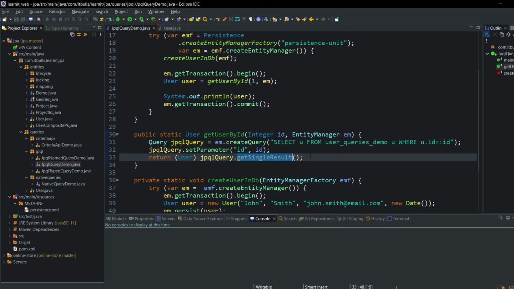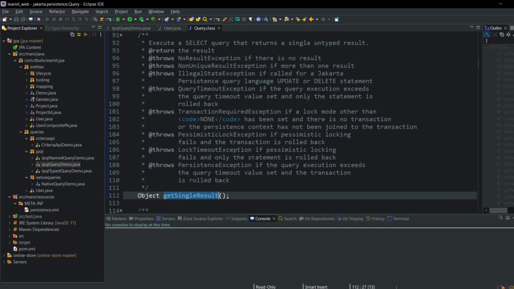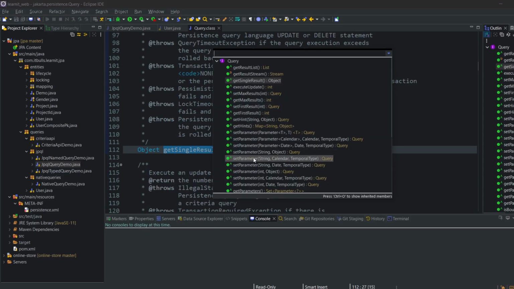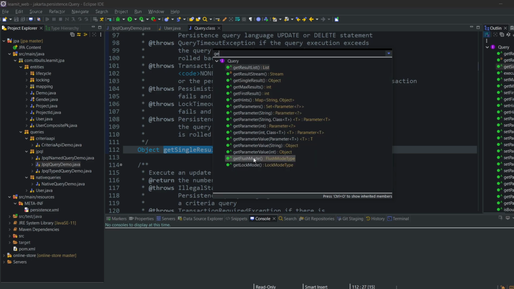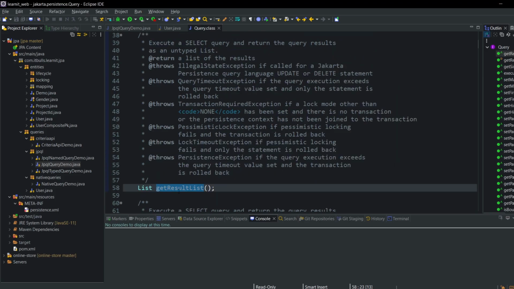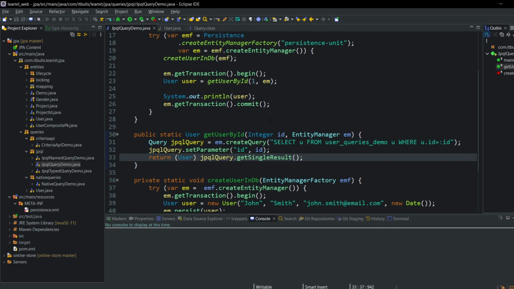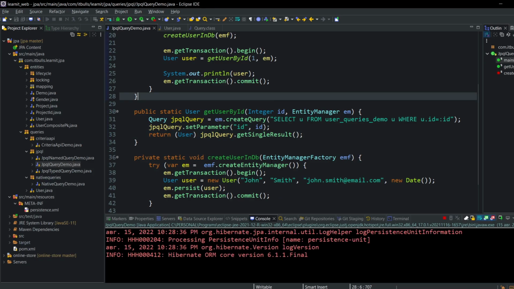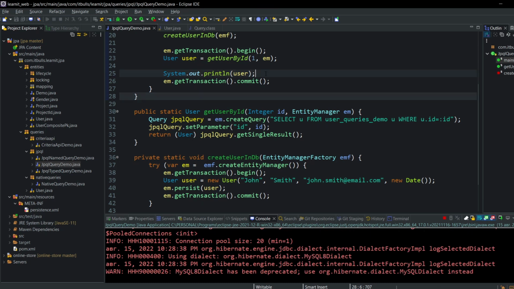I encourage you to review the source code of query type and its methods. Because, for example, in case we wrote our JPQL query and we expect multiple users to be returned, we can call method getResultList. That would be needed in case you want to retrieve all users. Let's get back to our example. Let me run this program, and as a result, we see that user that we created is printed to console.